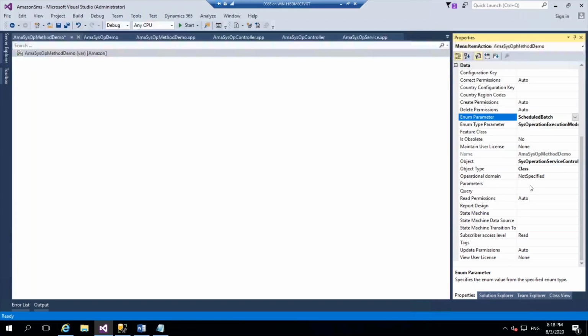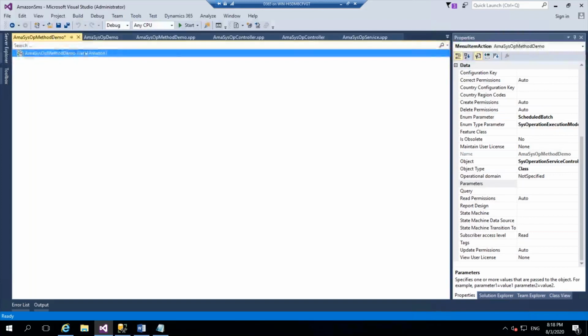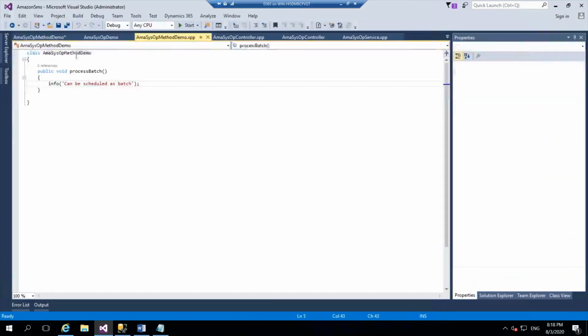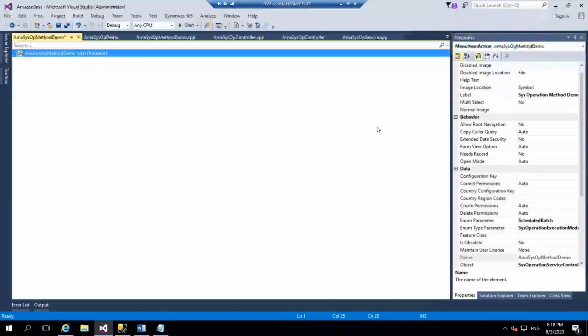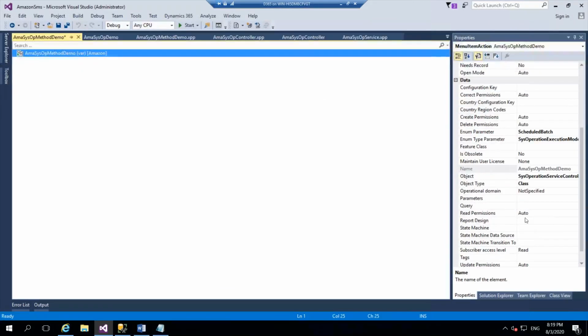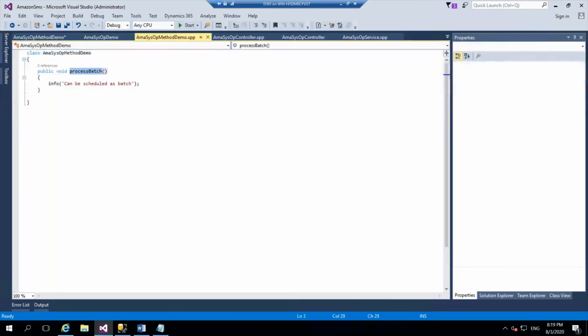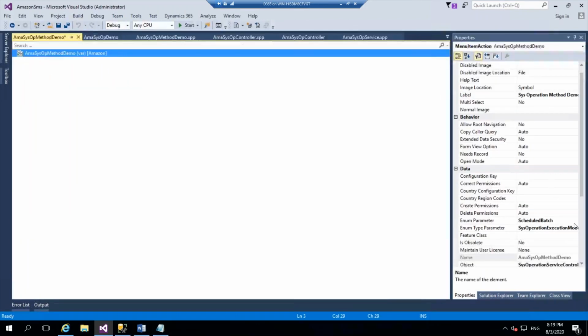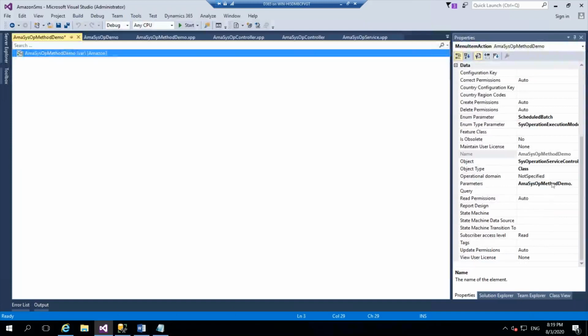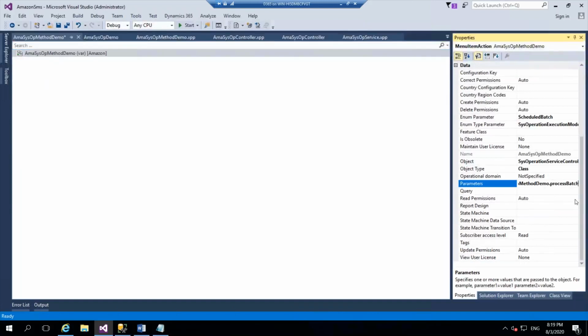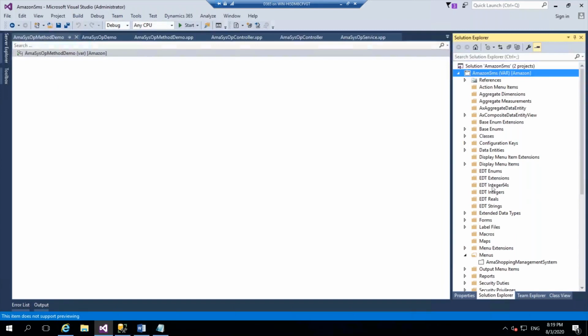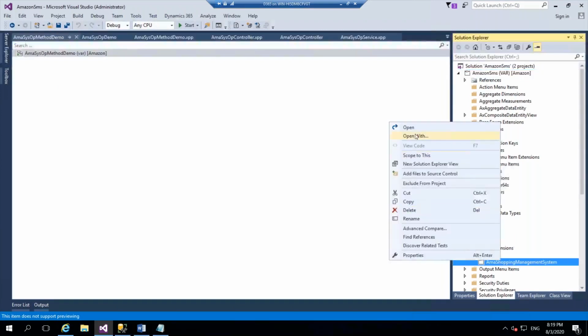Okay, here I have parameters. I will set this parameter to... where is this parameters? Parameters here. I will use this dot. What is the method name? Process batch. Save. Done. Okay. Now let me go to this shopping management system.